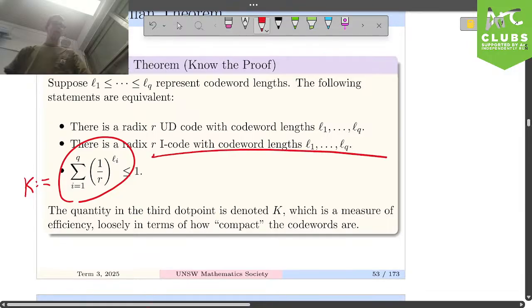So we might as well consider these two as the same thing when we're trying to find a code, we're saying we can find it such that it is not only uniquely decodable, but also instantaneous, because instantaneous is the one that we want. Instantaneous is the stronger one. Yeah, so we want instantaneous.